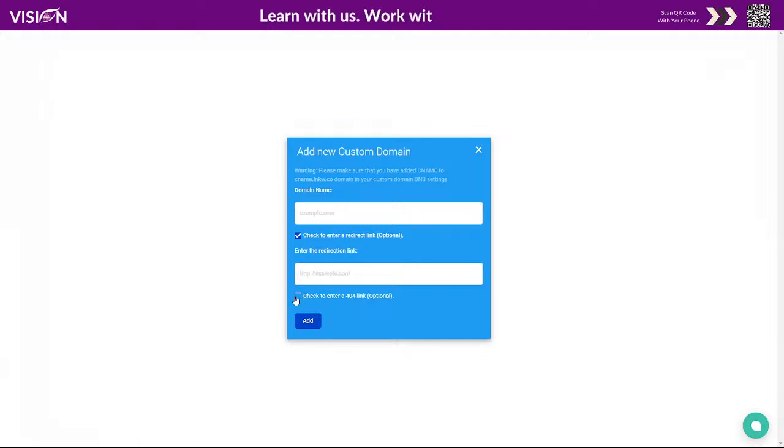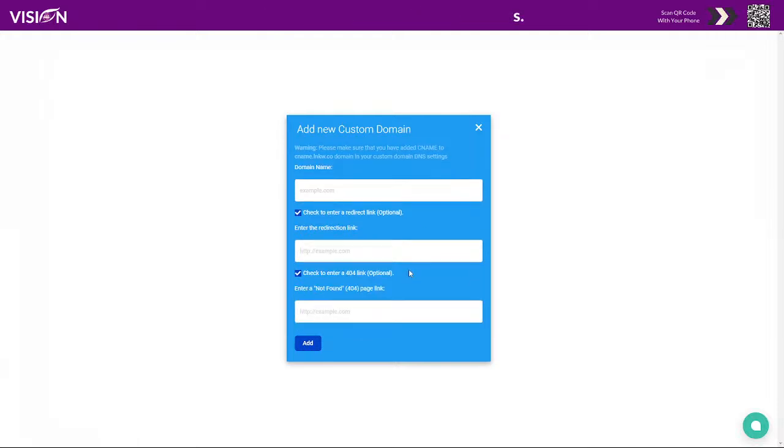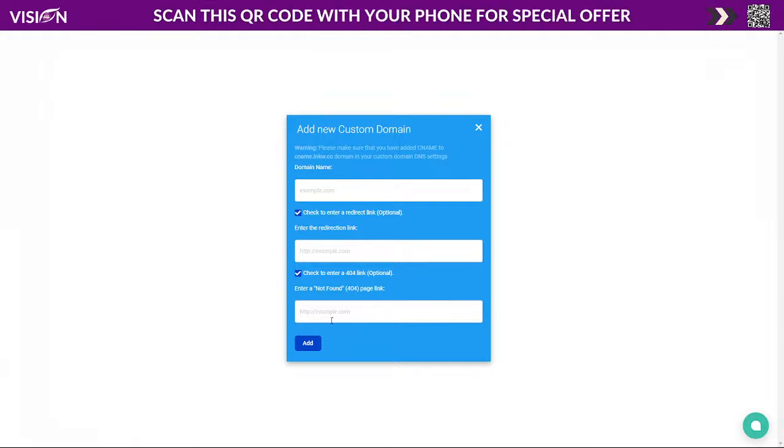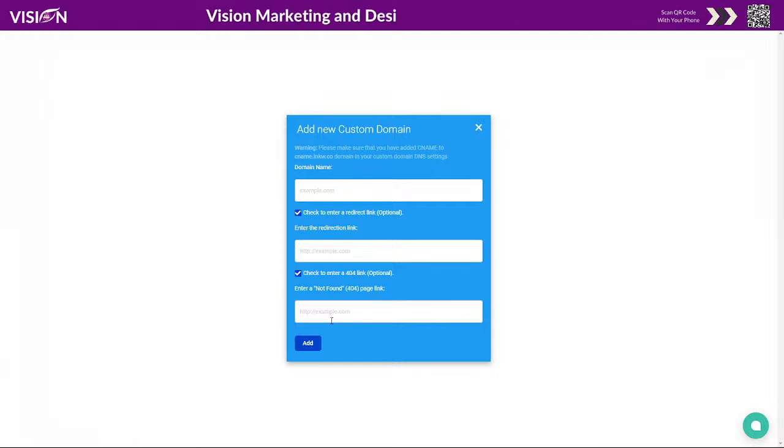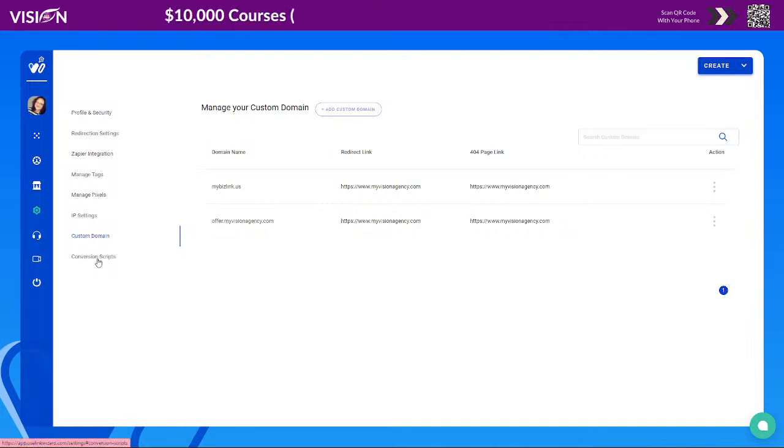I could do that here, and then the same with the 404. So if the link's broken, meaning you're going to get that ugly 404 page error, and I don't want it to be broken, I want to send them to another place, I can choose this option here. So every link that I connect to this domain will be redirected if I put a link here, and if there's a 404 error, then it will automatically direct here. Okay, so that's just to help you understand that.